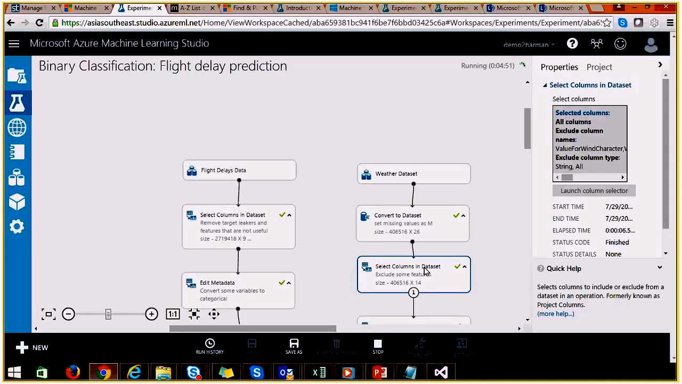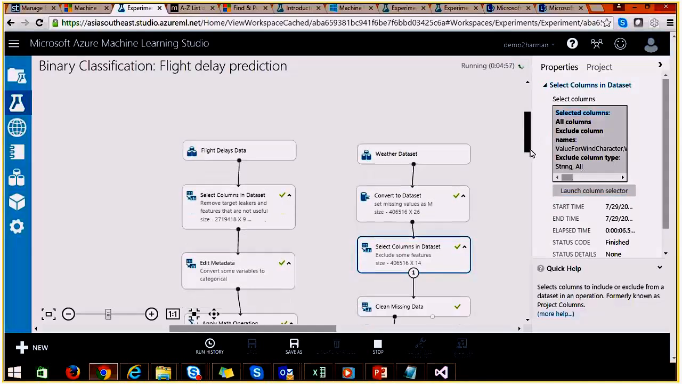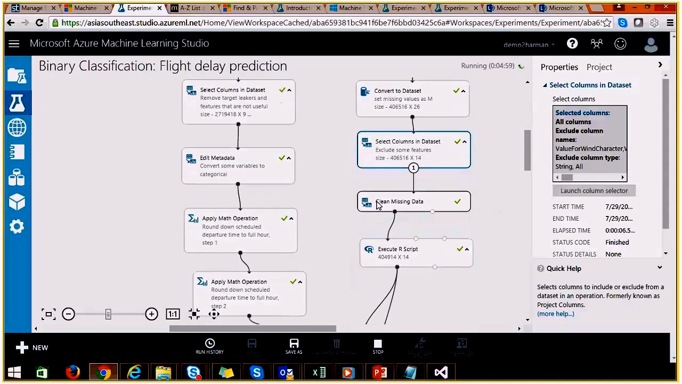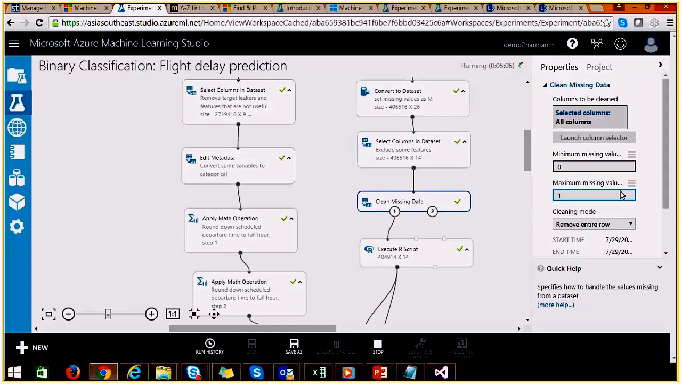In these columns, whichever columns are required from the weather forecast data. So once all this is completed, then I'm cleaning the missing data also. I have to clean wherever the missing data is available. So what it's doing is actually removing the entire row. When I find the minimum missing value is 0, maximum missing value can be 1. So if the missing value is in this range, either 0 or 1, then what I do is I'll remove the entire row because it's not useful for my prediction, right?